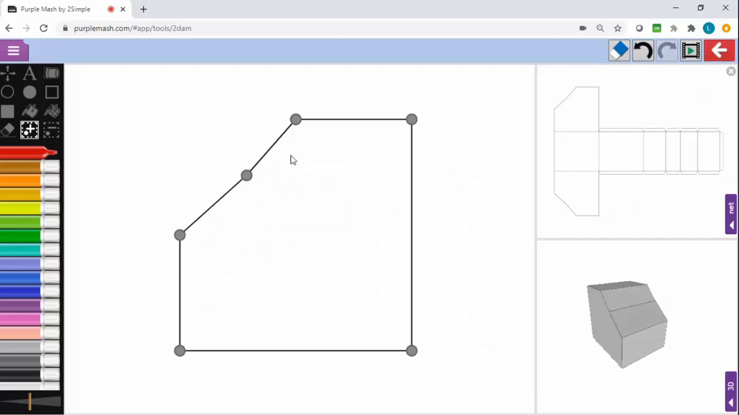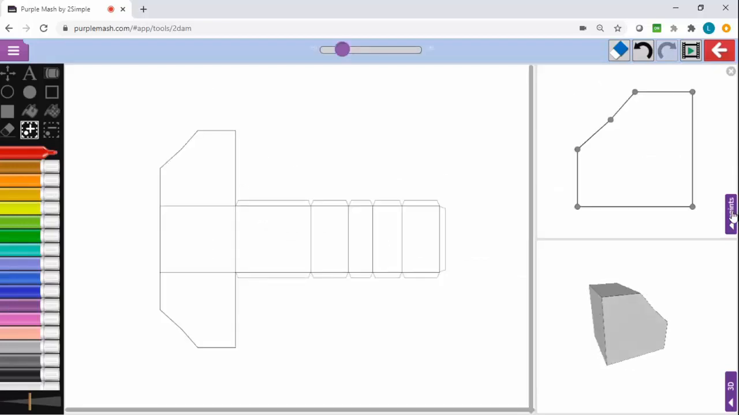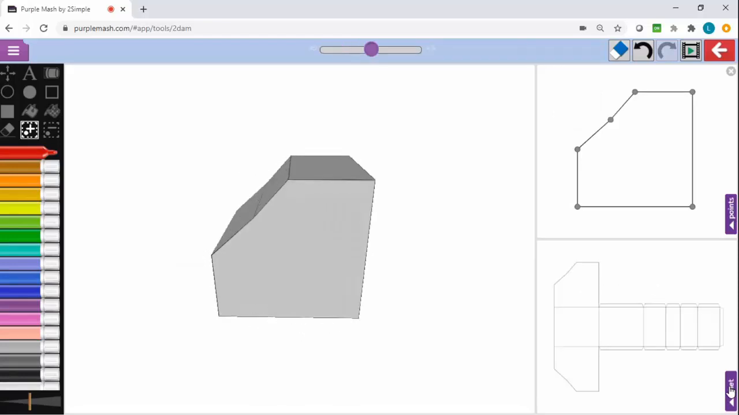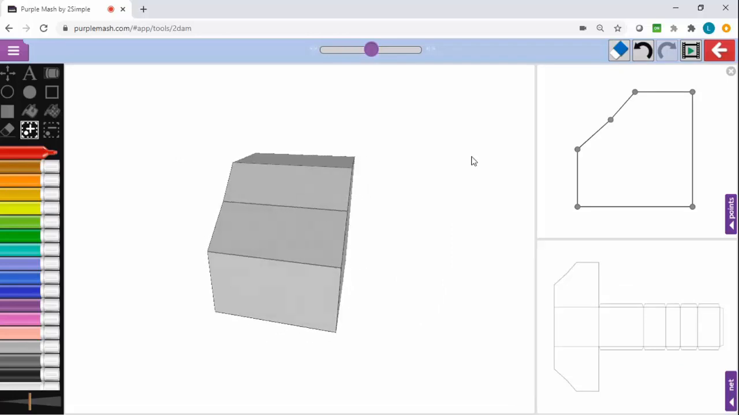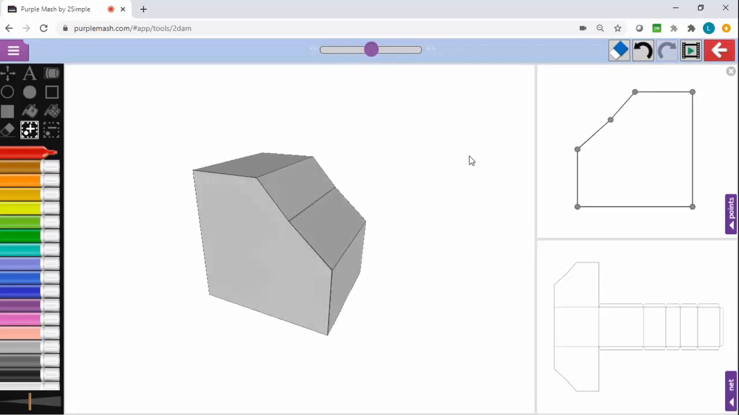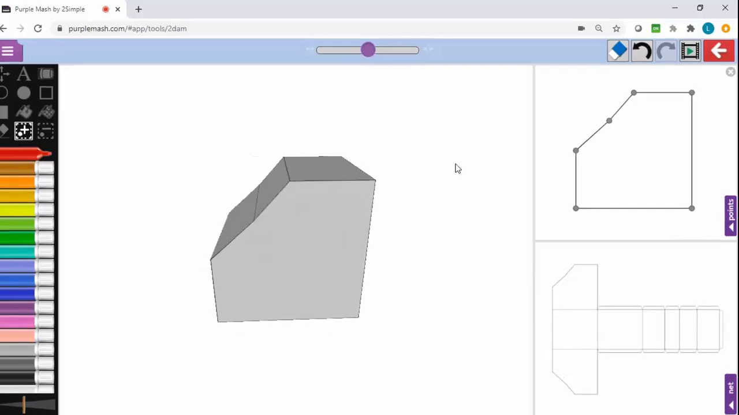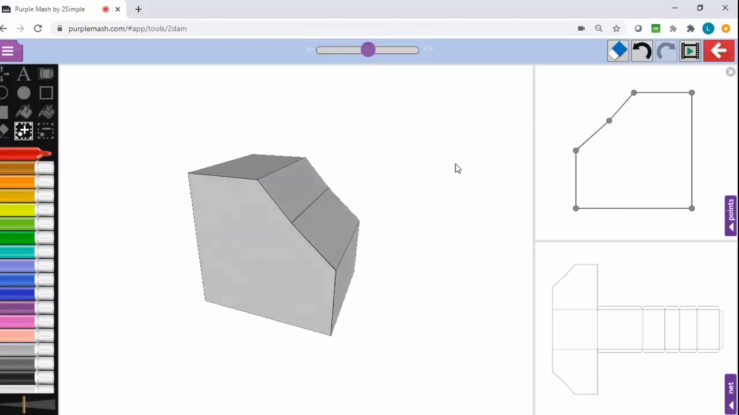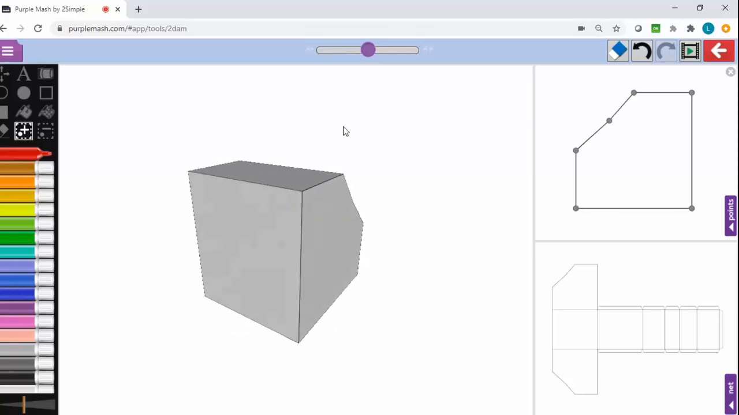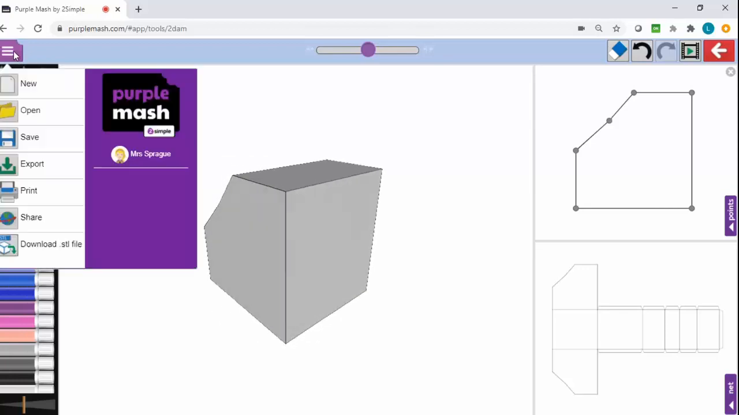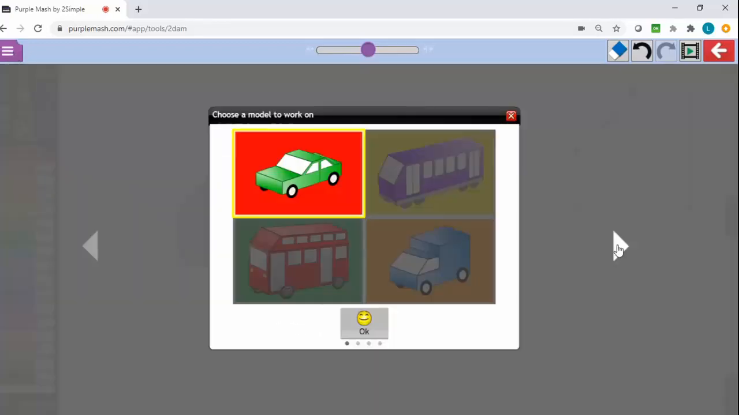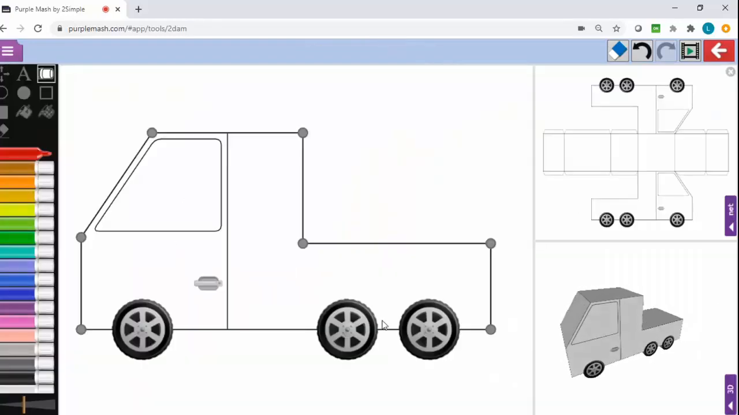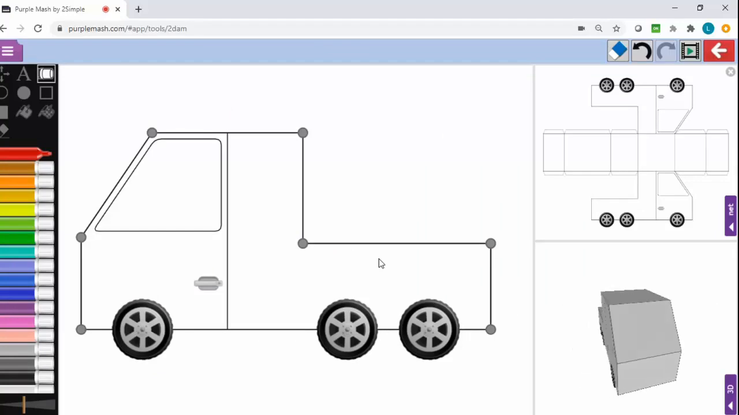However, now that I've manipulated my points, you'll see straight away my net has been altered. And so too has my 3D render. So the students get a bit of a glimpse of how their manipulation has actually affected the end product. All this allows for a thorough investigation into 2D shapes, 3D shapes, and the relationship between the two. At any point, if you wish to start with a different template, you can simply come up here, select New, and you can select a different shape as your starting point. And there's a nice ute there.